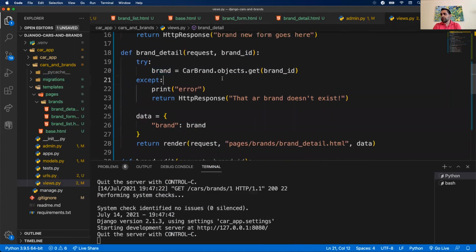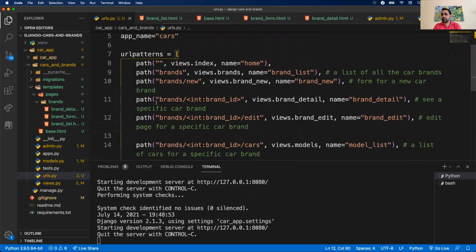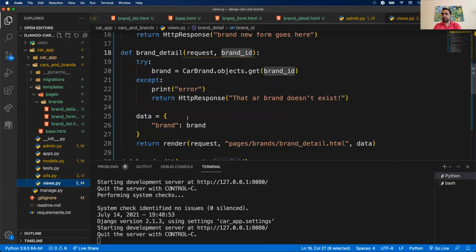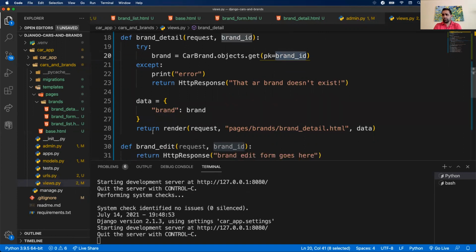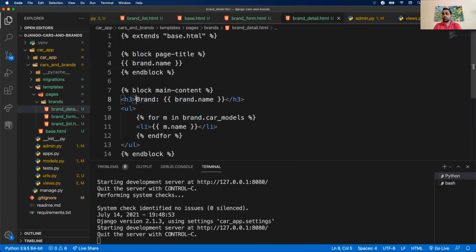Okay, so for the brand detail, we get passed a brand ID. Again, that's coming from our URL path. So when we navigate to brands/specific ID, that ID will be passed to our handler. Here we'll get a brand ID. We want to use that brand ID to get that particular brand. And then assuming that exists, we could render our page using that brand. So if we look at our template again, this brand object is what we're passing to it.